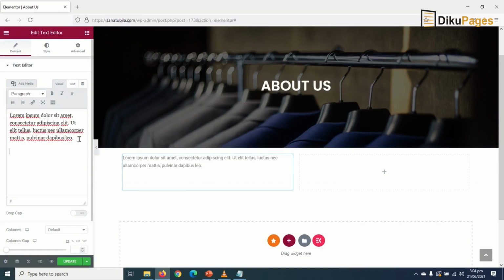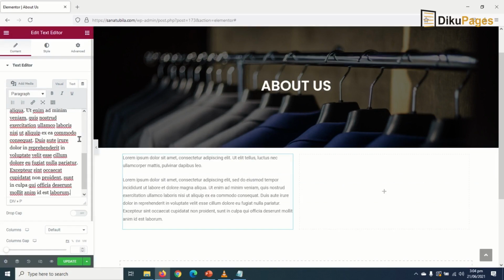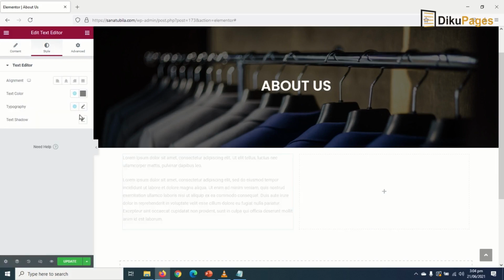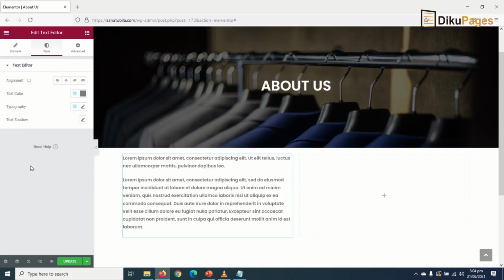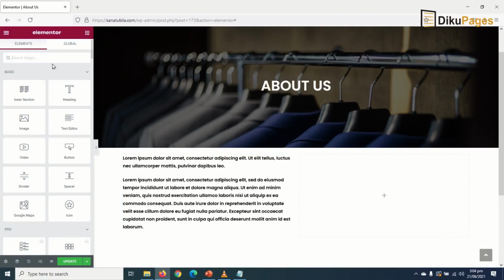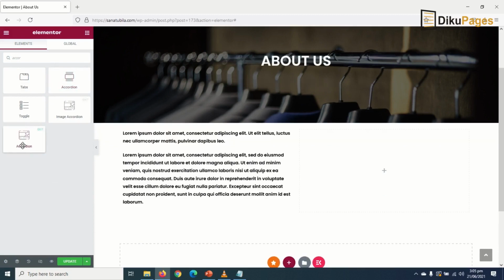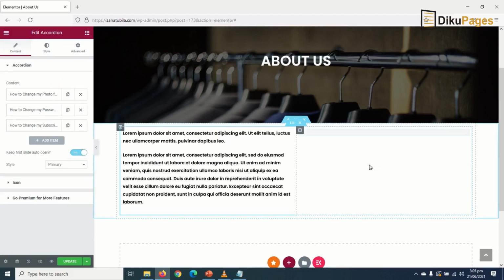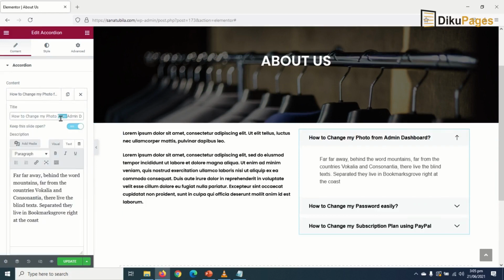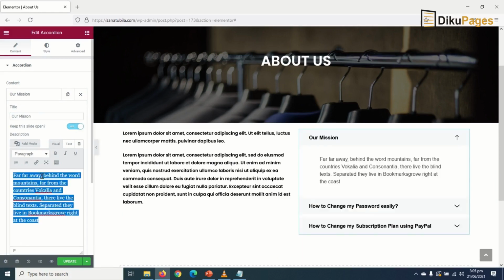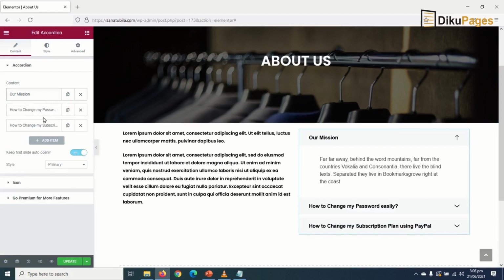So in here, I'll just get some dummy content to fill up the space. I go to style, and the typography, I change it to Poppins, and the text color, I make it black. Next, I go to elements again, then I search for accordion, and I grab this, drop it right there. Then the content, I choose the first one, make it our mission, and I'll leave this text as the mission, close it up.